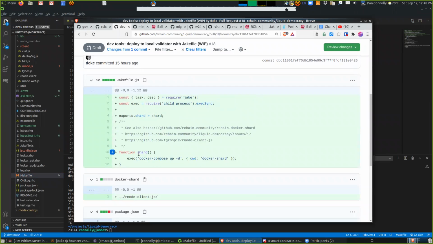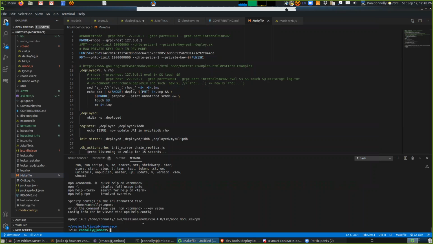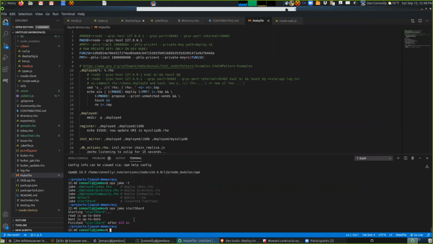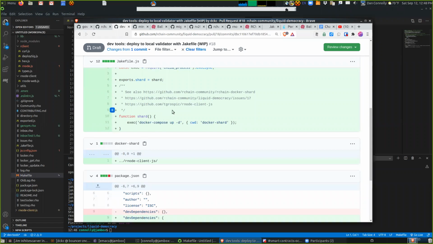So this is how you can, then you say, what is it? npx jake shard. Is it start shard? Is everything npx? Sorry. And it's already running. So I changed it from shard to start shard a little bit.